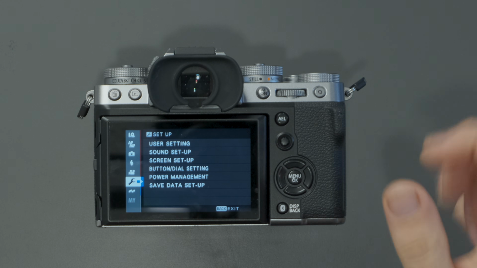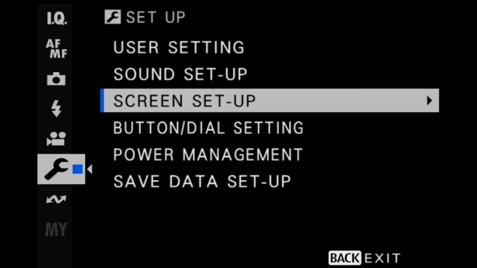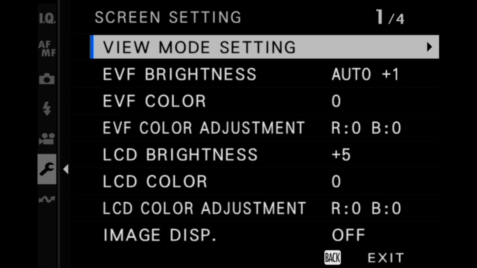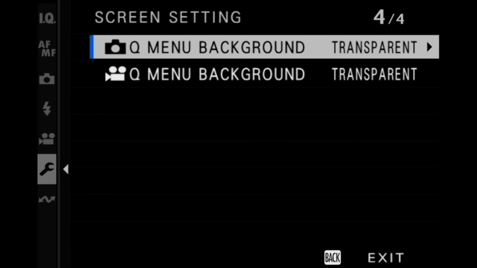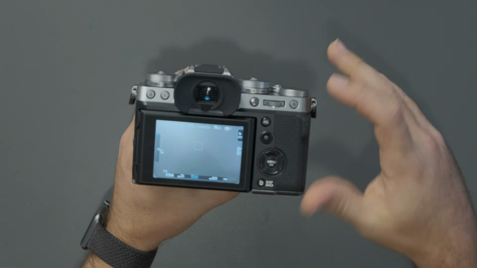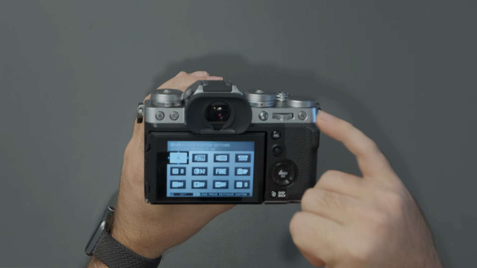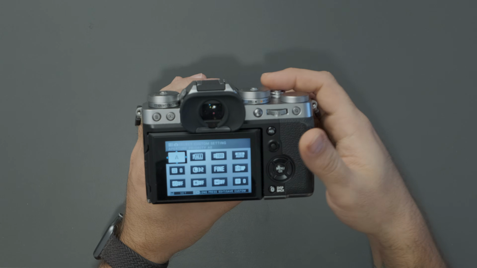We can also choose if we want the Q menu to be black or to be transparent. And then for that, we'll go into the wrench icon of the menu, and then we'll go to screen setup. And on the fourth page, we can choose again for photo and video. We can choose whether we want it transparent or black. So if we take a look, right now I have it set to transparent. When I press the Q button, you can see I can see through my Q menu.